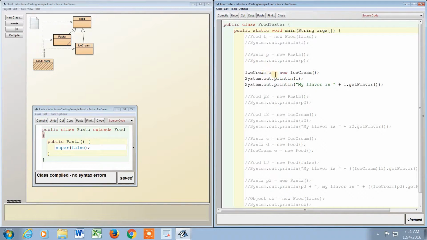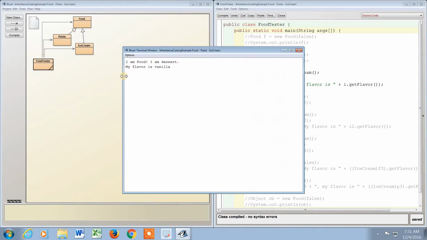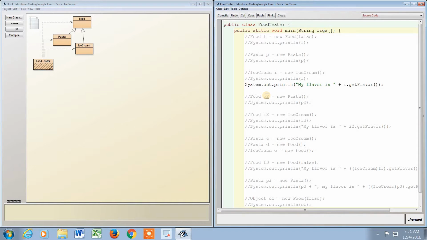The next one, I create IceCream i is new IceCream. I run the toString method, and we can just run this, and you can see that it's not a big deal here. I am food, I am dessert, my flavor is vanilla. Why did it say my flavor is vanilla? Because I ran the getFlavor method. Remember, IceCream has a getFlavor method, so I'm running that as well. Okay, so this is pretty straightforward. Hopefully that all makes sense.